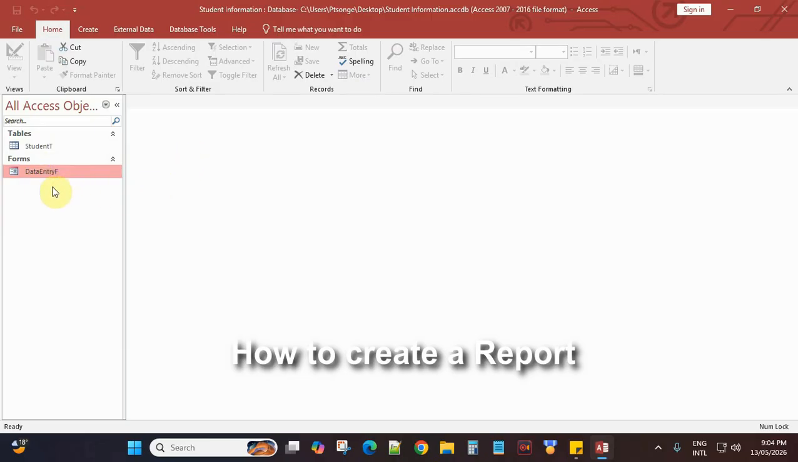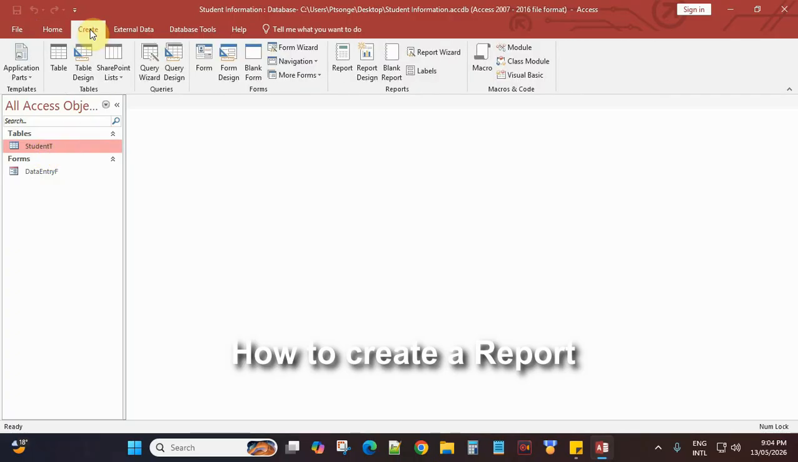Again, we are going to have our table selected, because that's going to be our source for the report, which means that the report is going to be linked to the table, which is the student T. While selected, we go to the create tab, and then to the reports group, and out here you can see the different ways in which we can create the report.